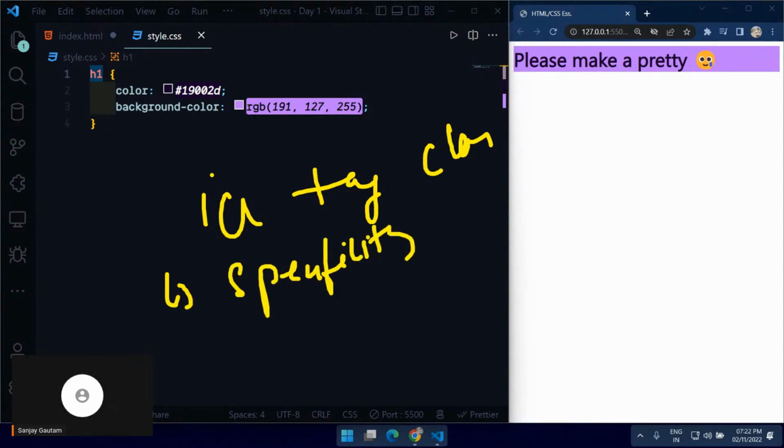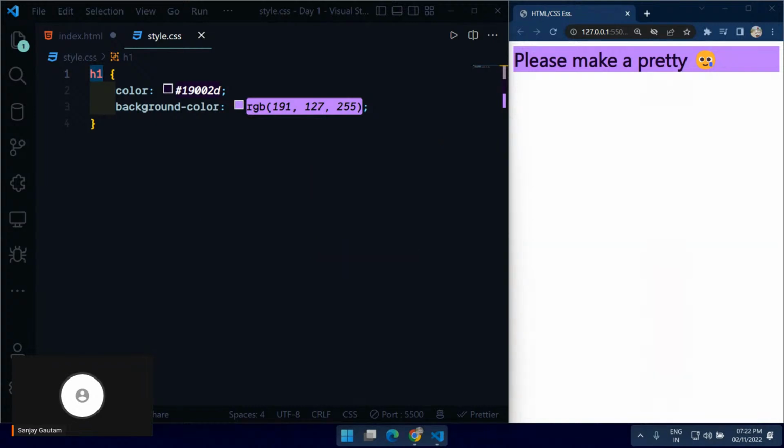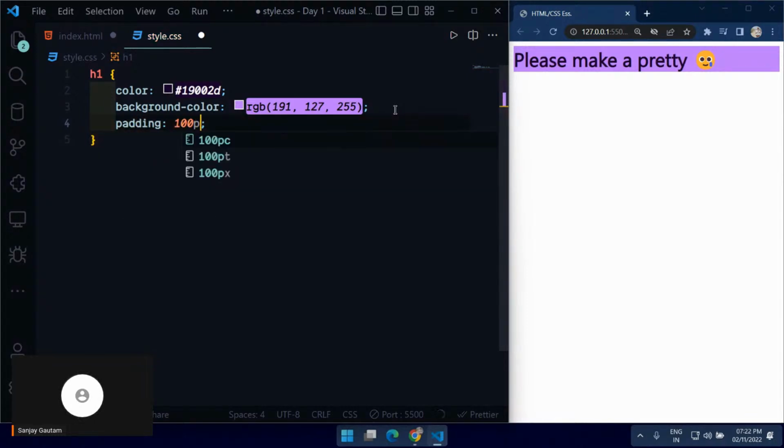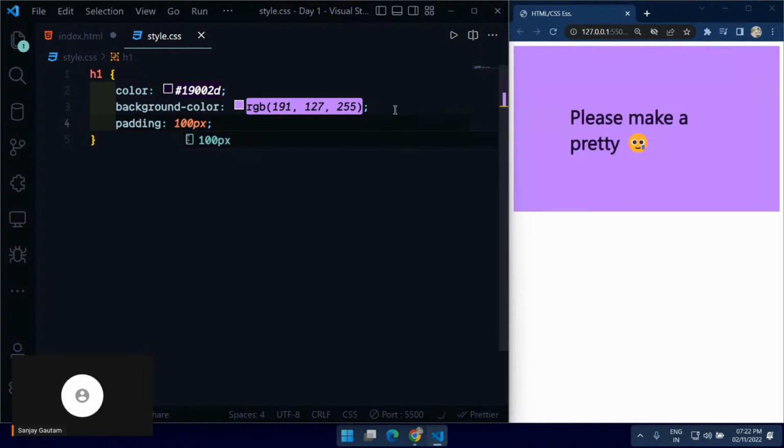Specificity. Okay, so before ending this session, I just want to tell you that we have some more topics to cover. Tomorrow we are just going to cover borders, the box model and all. Let me show you some things that we are going to learn tomorrow, like the box model of CSS. So you can do this kind of stuff, like padding.